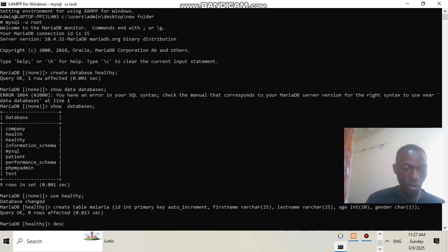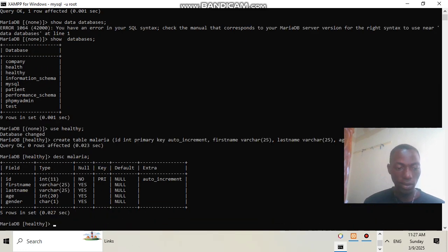Let me show you the table. We use the keyword describe malaria. So this is our table. I have the ID, and this ID should not miss out. If it's 001, 002, 003, it should not miss out. So it's just auto increment.